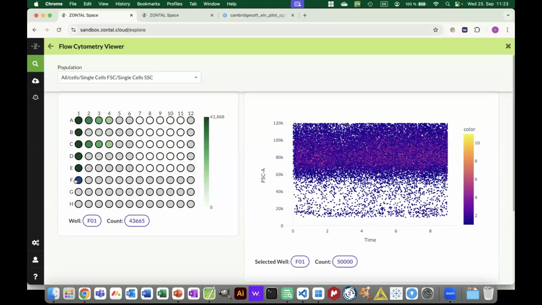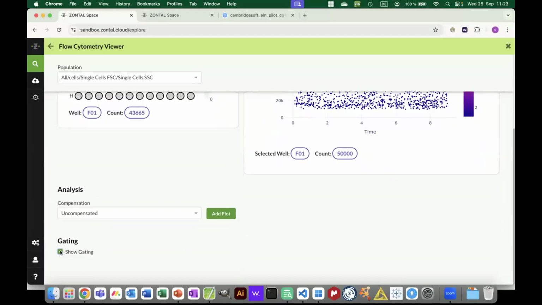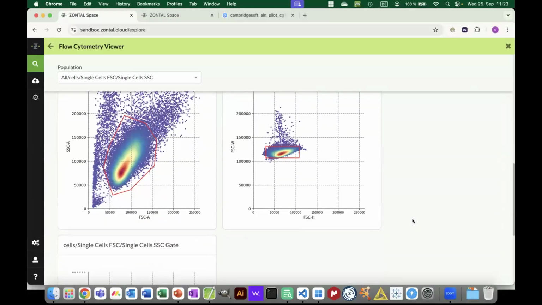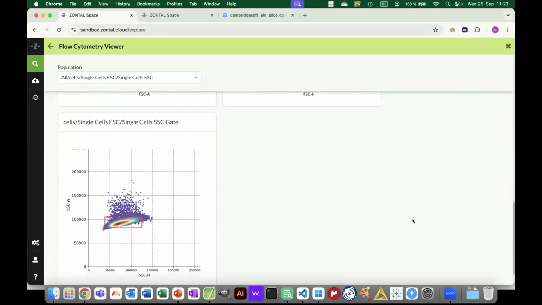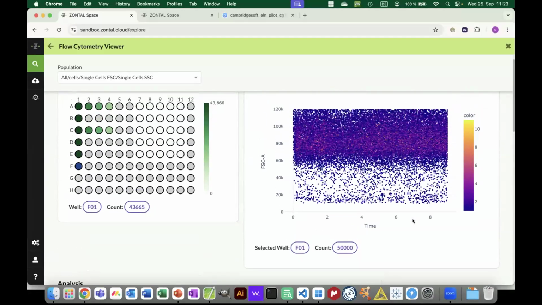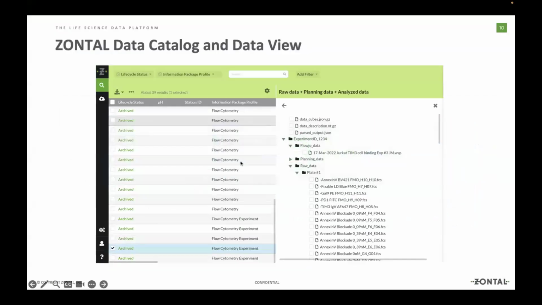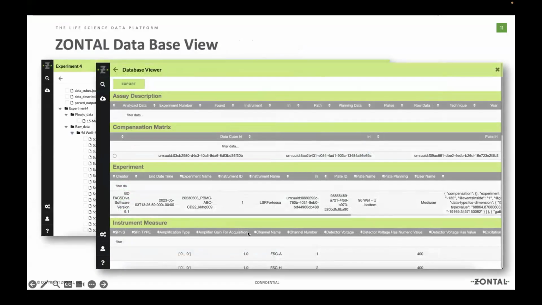If I'm looking at a certain well here, I get this raw data directly displayed, and this is just for the quality control of it. If we go down here, I can even go into the gating that was done. This gating is not done in Zontal. It is done in the analysis tool, and it's saved into Zontal alongside the raw data, with the plate map, with everything that is needed to have a good view into my experiment. All of this is saved in the back and provided back to the user interface from inside Zontal, with the logic that comes automatically when we're ingesting all of this data.